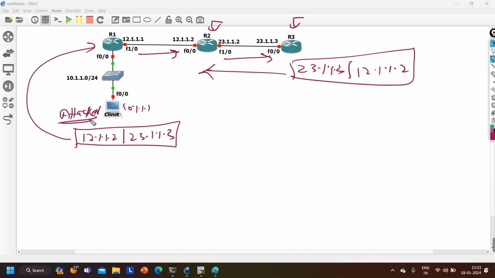So this attacker is attacking both routers at the same time, router number 2 and router number 3. It can increase the CPU utilization of R1, R2 and R3. So in this scenario, how can I use the uRPF feature to prevent this attack? Guys, I will show you this attack also, how this attacker can attack R2 and R3 at the same time. But before that, let me tell you how we can reduce this attack.